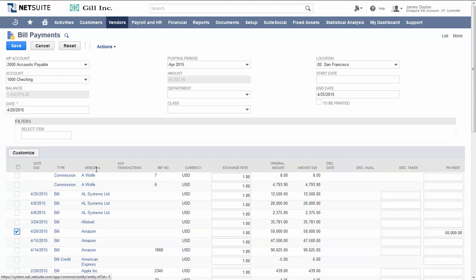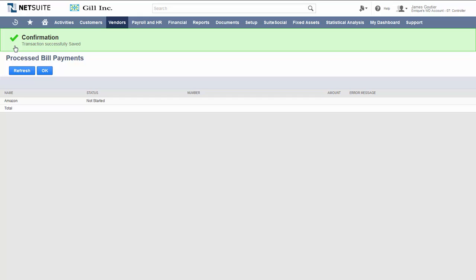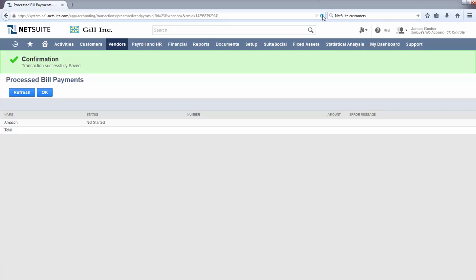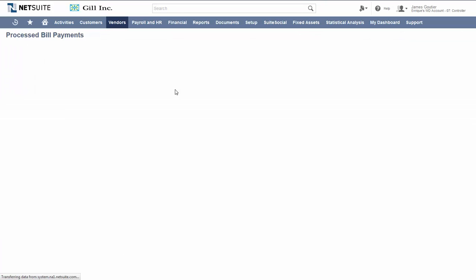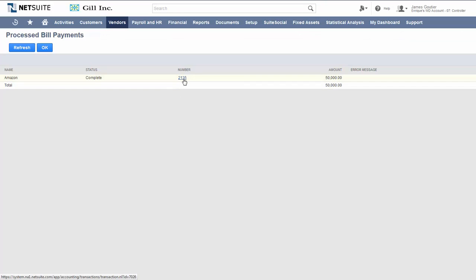We can search it, change the vendor name, and we can change this alphabetically. But I've already clicked my bill. I've got the AP account. Let's go ahead and save that. So it's processing right now. Let me go ahead and refresh. It's been completed here. So let's go ahead and drill down to this now.